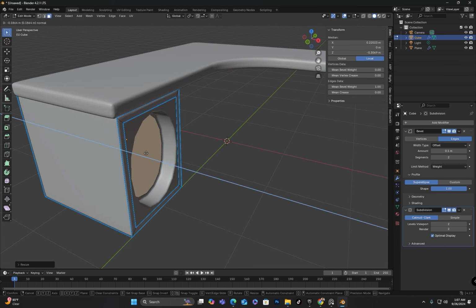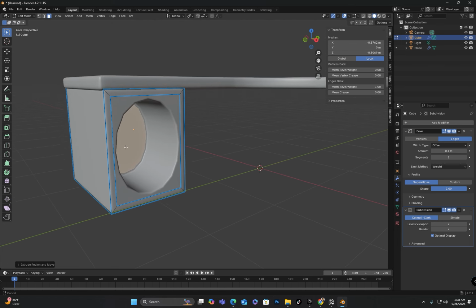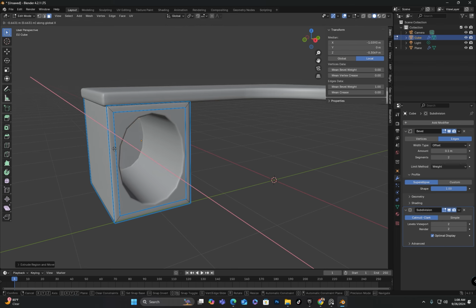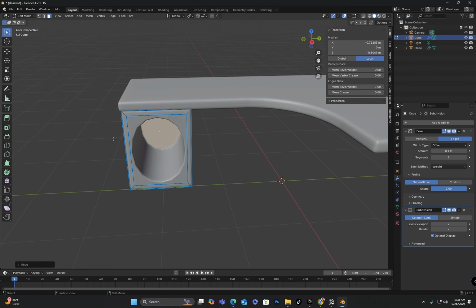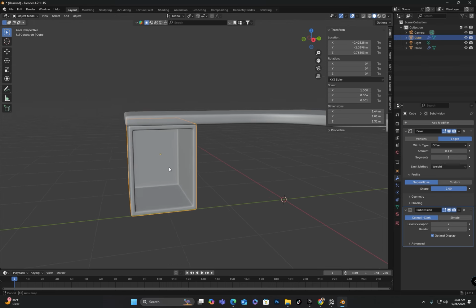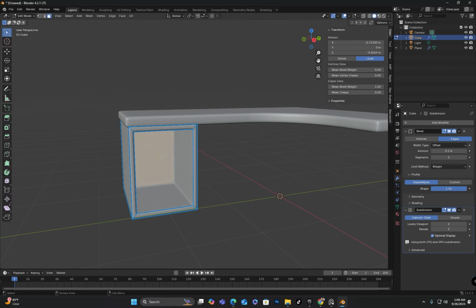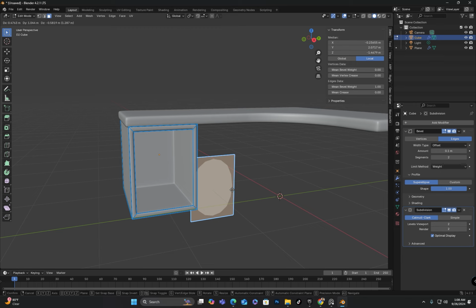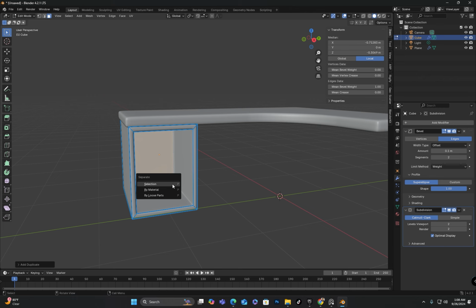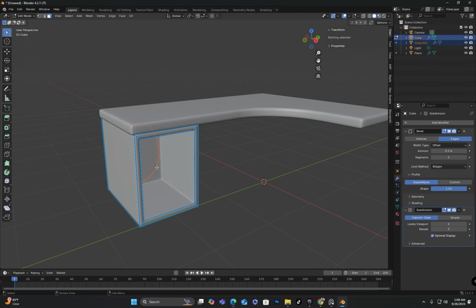Now I will press E to extrude this face toward the back. In edit mode, select the entire geometry and set the bevel weight value to the maximum. Then I will select this face, press Shift plus D to duplicate it and press escape so that it duplicates in the same place. After that, I will press P, choose selection to separate the selected face and then move it here.